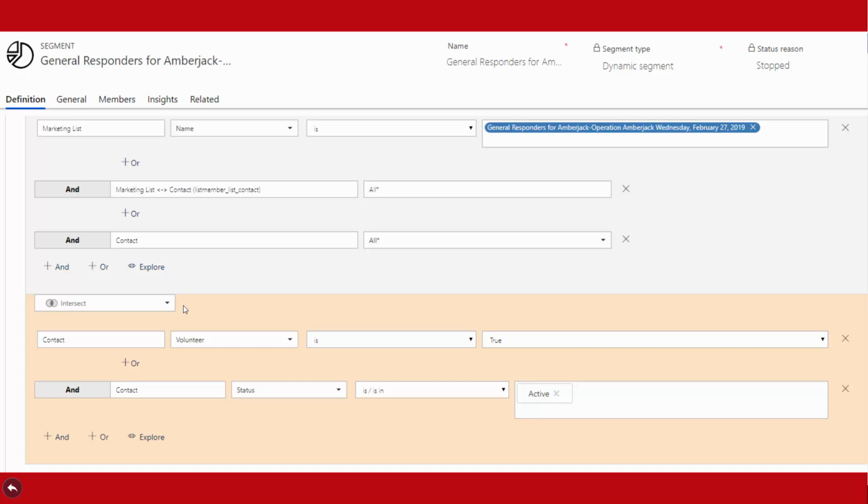So in this example, we're taking a marketing list that we made for our fake Operation Amberjack, and we are intersecting it with our contact base where the volunteer field is set to true. What this means is, as you know, all of our volunteers are actually contacts inside of the EMS, but not every contact is a volunteer. You could have emergency managers, you could have VOAD, you could have partner organizations and their related people.